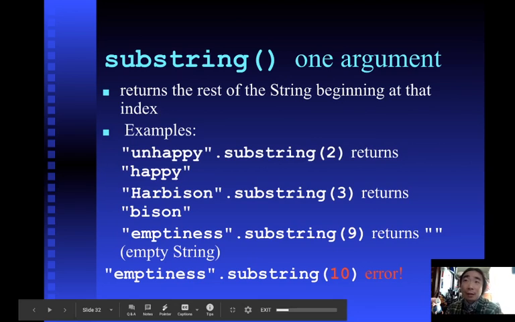Let's see some examples to understand what's going on. "unhappy".substring(2) returns the word happy. "harbison".substring(3) returns the word bison. "emptiness" beginning at position 9 returns the empty string. And then "emptiness" at 10 causes an error.